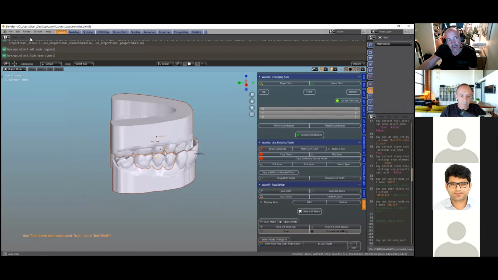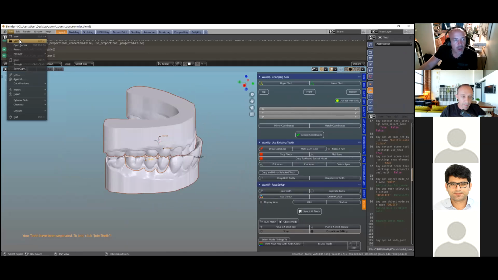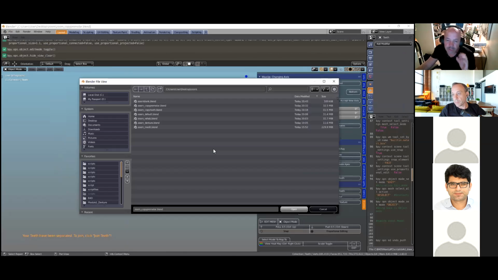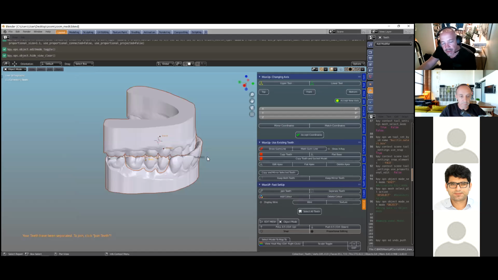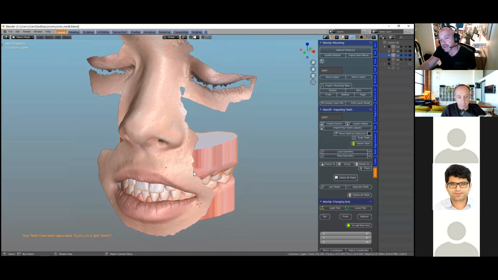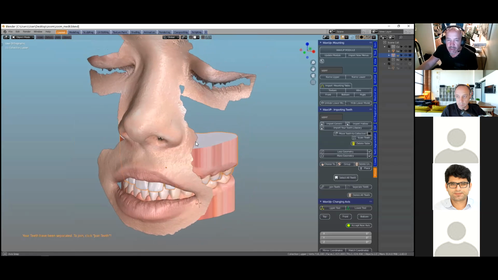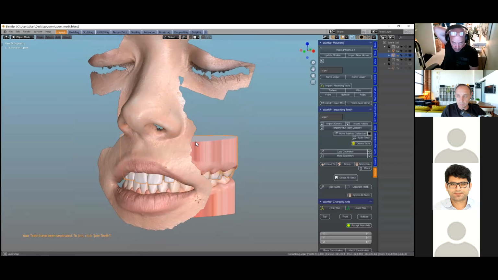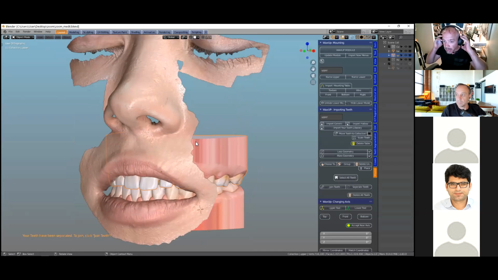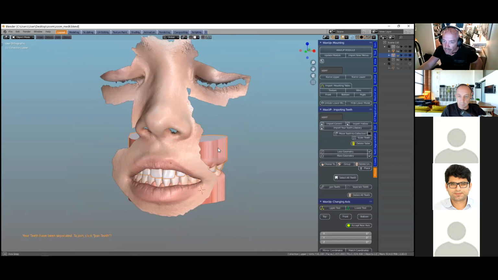Okay, so I'll just open up another file, and this is pretty cool actually. Now this is a scan from a Medit scanner. Now I'm a lot in favor with these Medit scanners because we are able to use the biological colors in Blender, and you can see how beautiful they actually look.